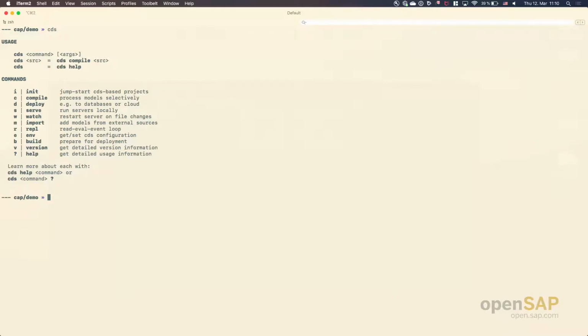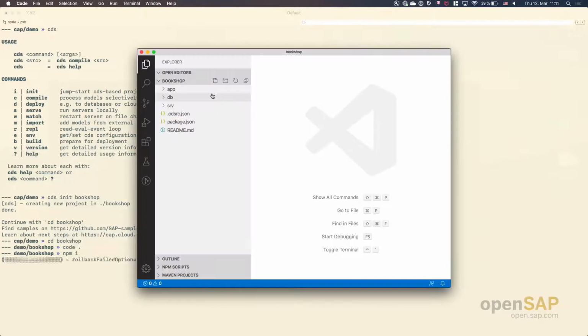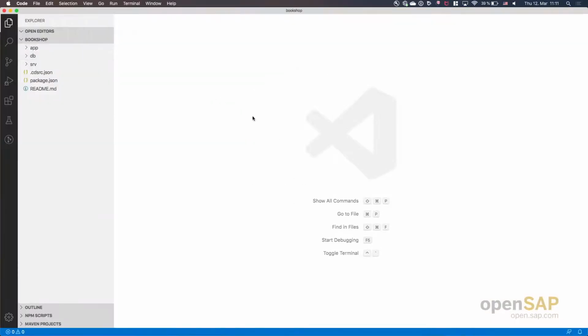I will start right off the bat with a clean terminal, and I will use the CDS command line utility to create a project. I'll use the cds init command and give it a name, let's say bookshop, just like that. Then go inside the folder and open Visual Studio Code using that command line utility here, also installing the dependencies behind the scenes. Okay, so VS Code has opened.